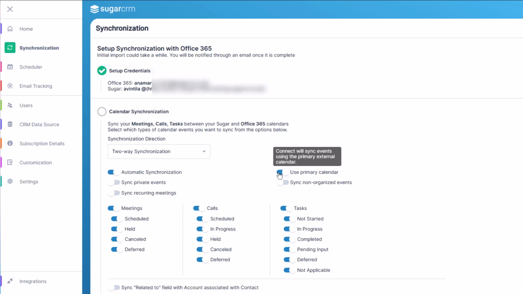If disabled, Sugar Connect will create a new custom calendar in Outlook labeled Sugar, and only events in that Sugar calendar will sync to Sugar. Please note, if you choose not to use the primary calendar, you'll need to manually create duplicate events from your primary calendar into the Sugar calendar for them to sync.